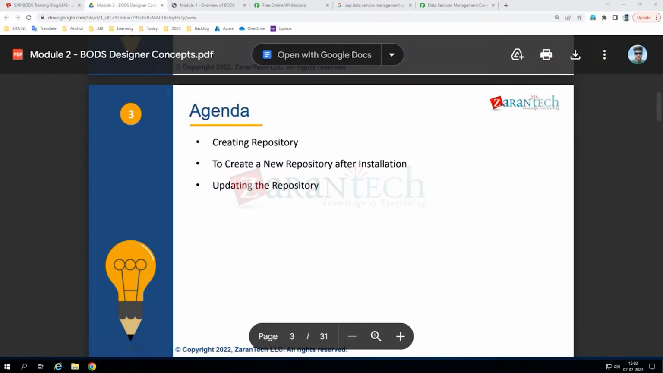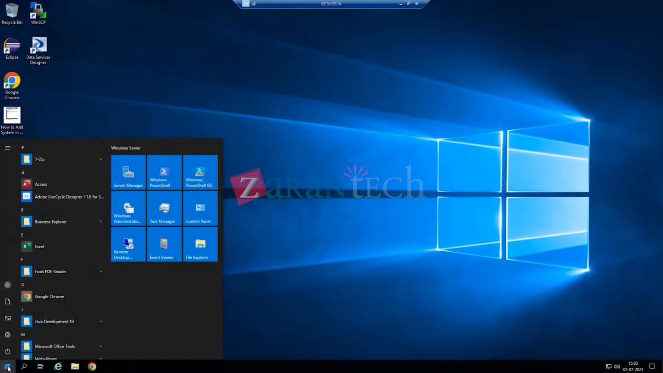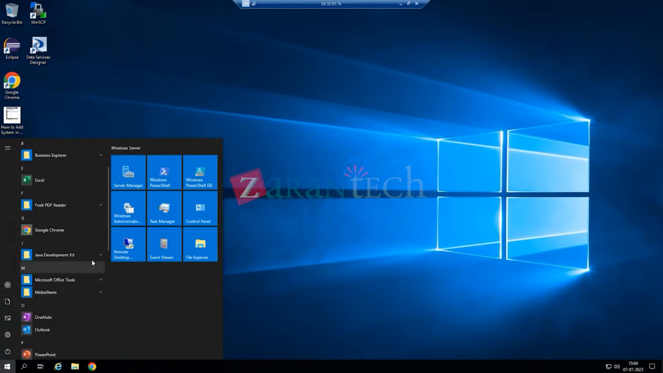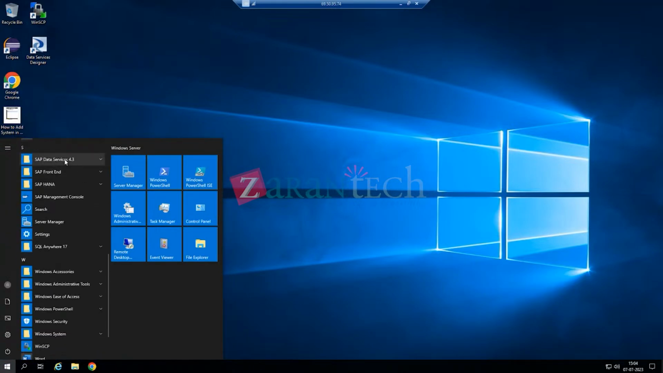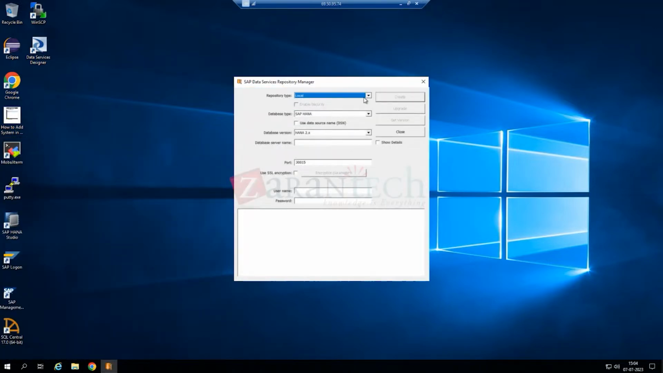I believe you are able to log into the designer like that. So today first we will create a repository. If you go to the programs, you will see the SAP Data Services 4.3 and Data Services Repository Manager. Again, here you will see local, central, and profiler. We will create a local one. Then we will choose SQL Anywhere and the version, database server.